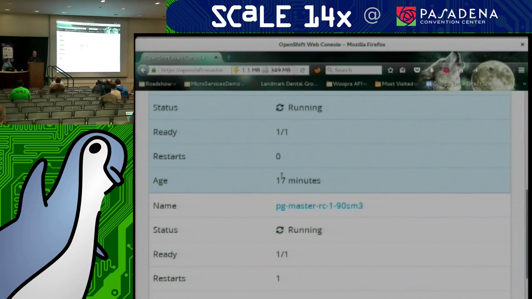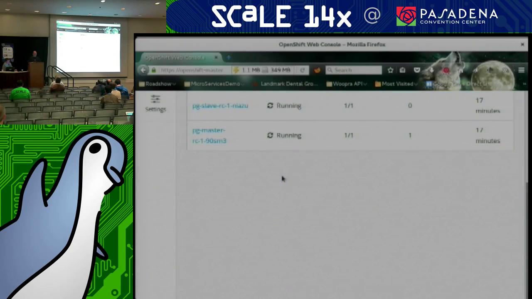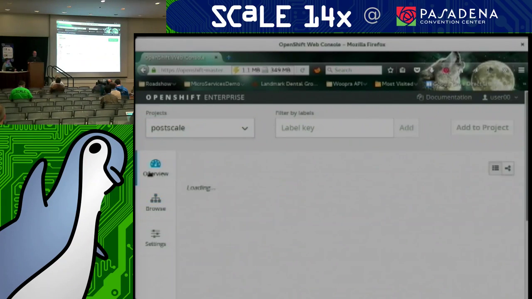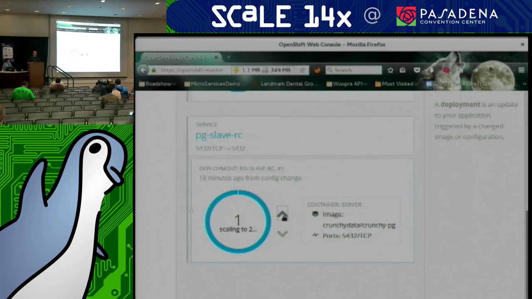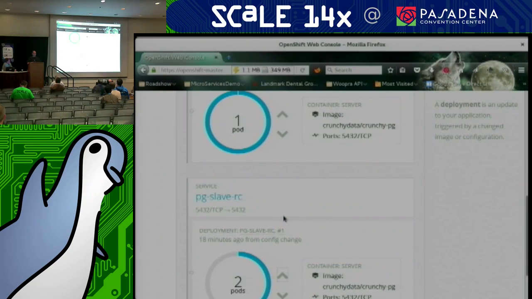What happened to the screen? You know why? Because I increased the font so that you can see that. There we go. Overview. Ready? Here's how hard it is to scale up to 3 read replicas.